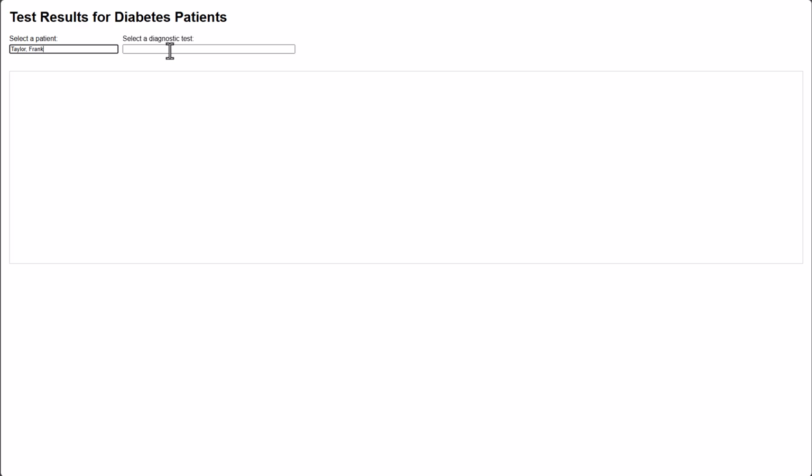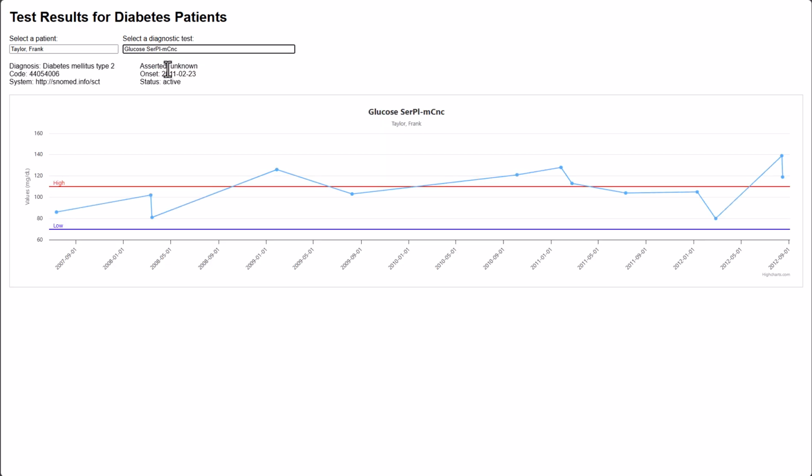And then another box comes up which is the same, where I can type in or I can use a drop down, and there's only two test results for Frank Taylor, so there's no point in typing. I'm going to say glucose test. And you can see that I get up here some information about Frank's diagnosis, the code that we used and the system the code comes from.